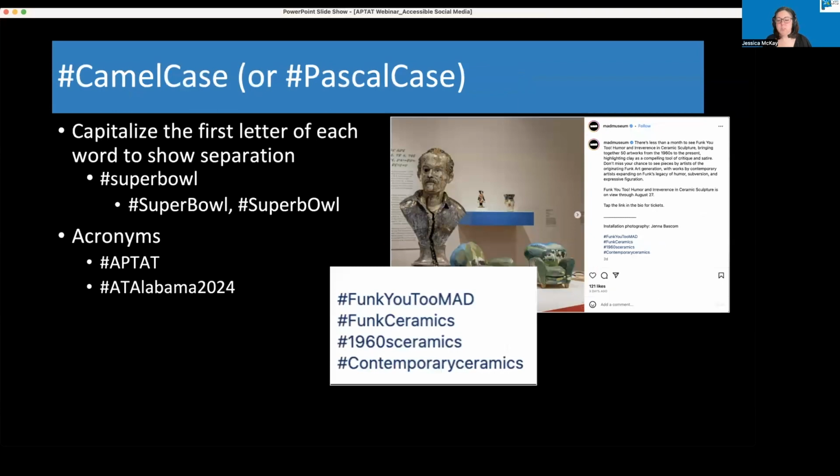Okay, so next we want to talk about camel case or Pascal case for your hashtags. And so what that means is that you want to capitalize the first letter of each word to show separation. So I'm going to read my example of my hashtag. I'm just going to spell it out first, because then you'll see where it's going.